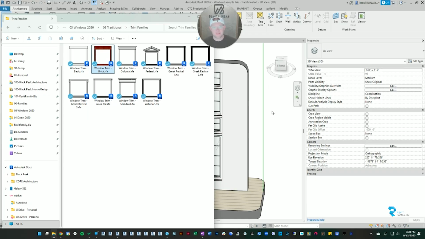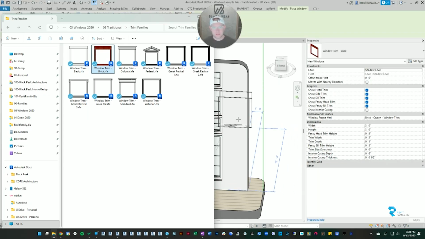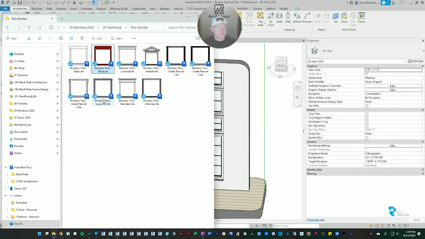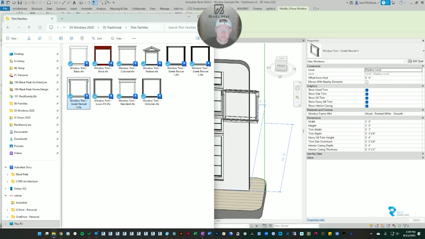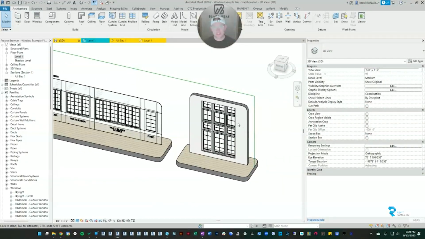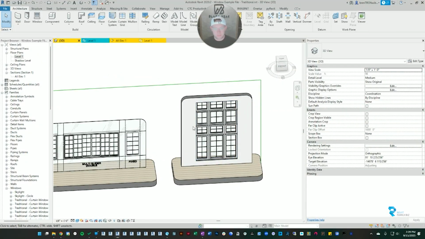drag these trim families in. There's the brick one, okay. And for the interior, whoops, let me go back. For the interior, let's do Greek Revival number 3, and we'll just drag and drop that into our project. Okay, so now we have loaded those 2 trim families in the project, and now we just need to host them, we need to place them on our wall.